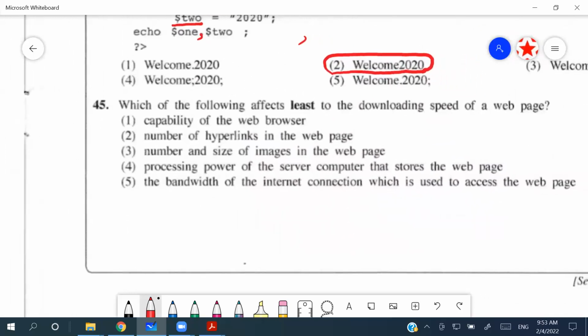Yes, the 45th. It says, which of the following effects leads to the downloading speed of a web page? Capability of the web browser. Least effect එක. Right, download speed එකට අඩුවෙන්ම බලපාන කෙනා. So capability of the web browser, generally it influences the downloading speed. Number of hyperlinks in a web page.